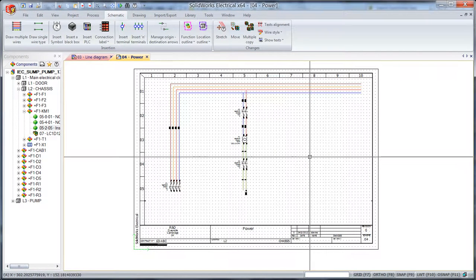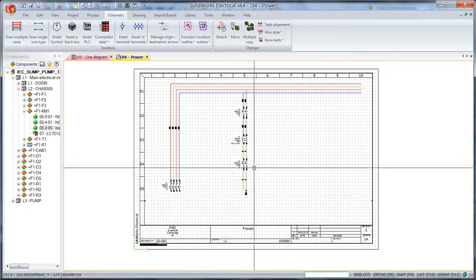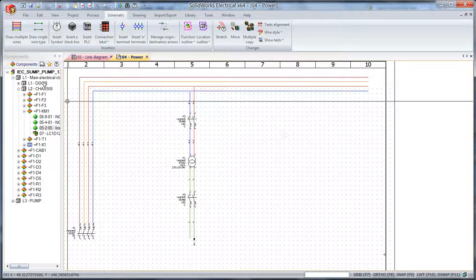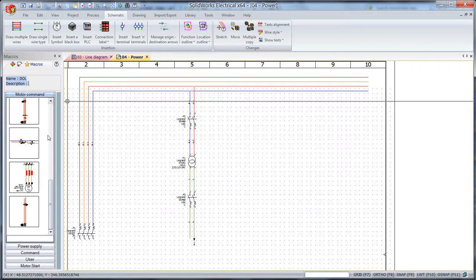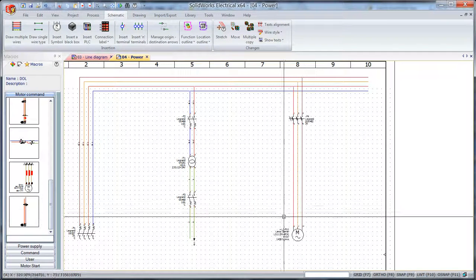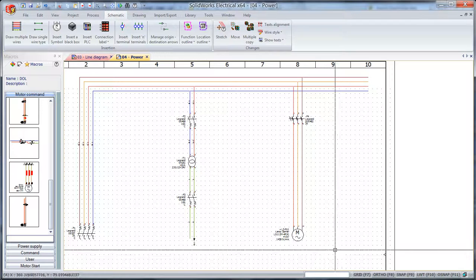I've just opened up a power circuit, and in here you can see that we've got a few circuits and symbols placed. What I'm going to do is just complete this circuit by going to our Macros tab, selecting a partial DOL or Direct Online Starter circuit and placing that down like so.